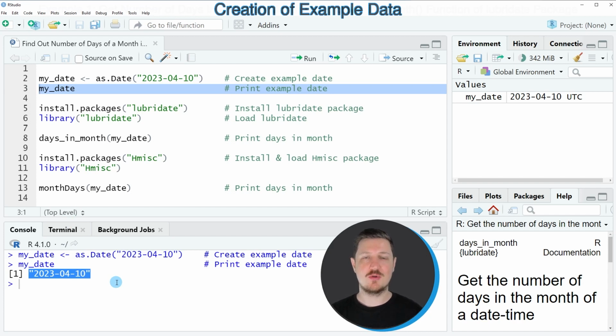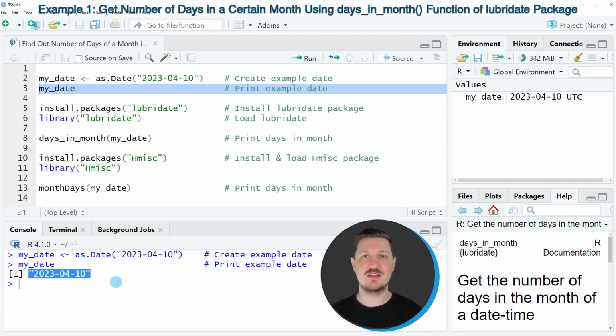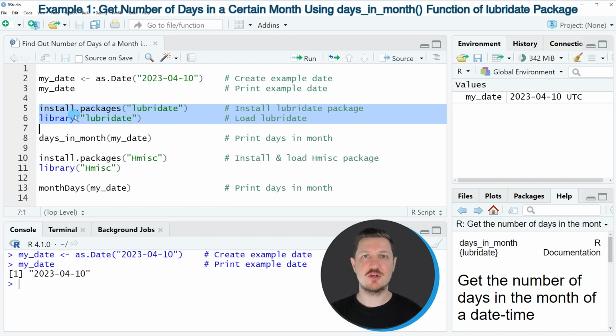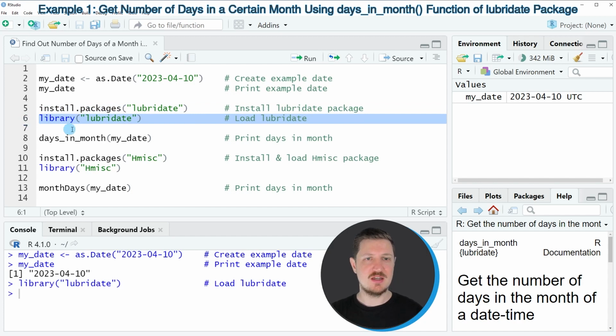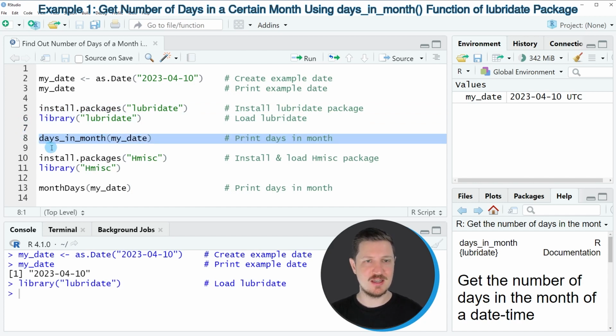Now let's assume that we want to know the number of days in the month April. Then we can use the functions of the lubridate package. For this we first need to install and load the lubridate package, as you can see in lines 5 and 6 of the code. I have installed the package already, so I'm just going to load it with line 6 of the code. After running this line of code, we can use the days_in_month function that is provided by the lubridate package, as you can see in line 8.